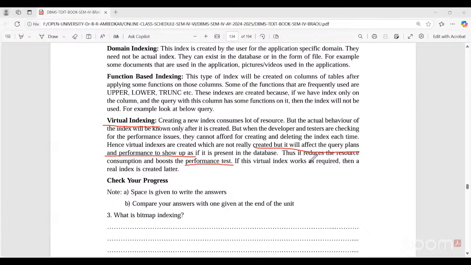This virtual index works as required, but then a real index is created later. Everything they test on the virtual index, once it is confirmed that it is working, then they will create the real index out of that result. So this is the virtual index.